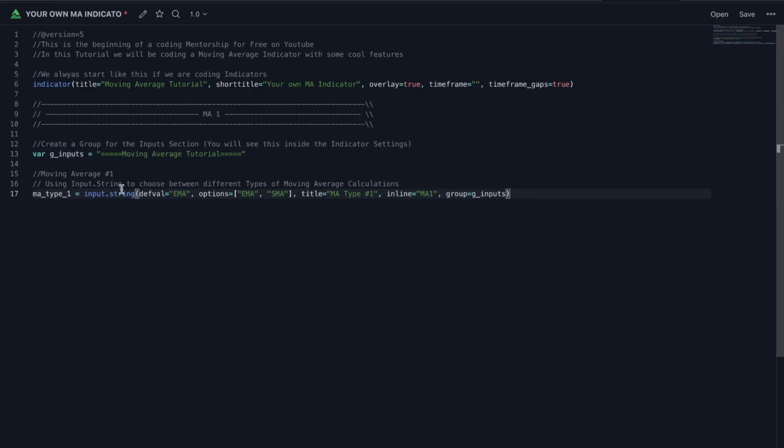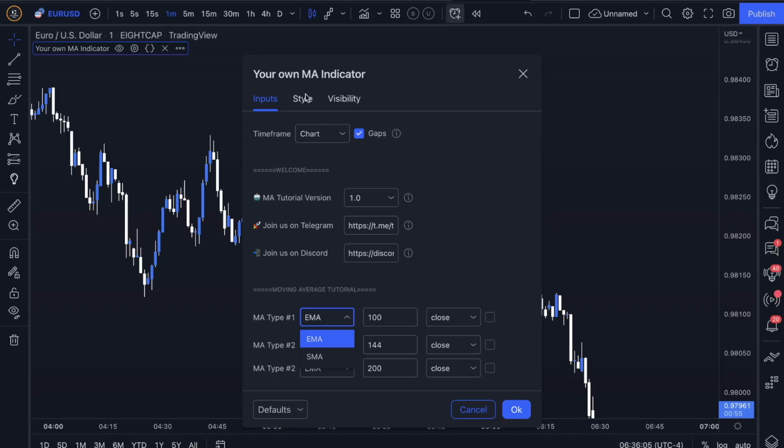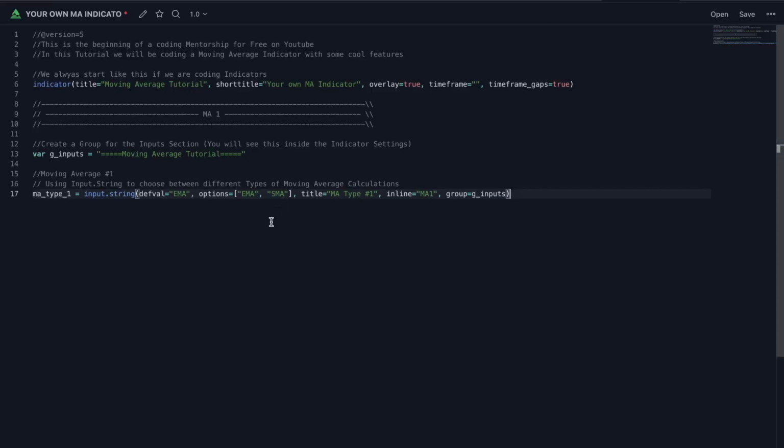So we let the user choose between different types of moving average calculations. So it will look like this. They can select, and depending on what they select, a different calculation will be shown. So, okay, that's the first step.